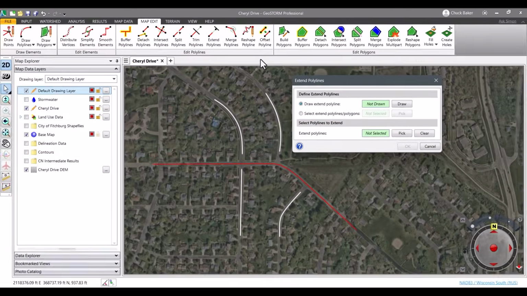This will open the Extend Polylines dialog box. In the Define Extend Polylines section, you can specify which polylines or polygons will be used as the extension boundaries. You can either draw a new Extend Polyline directly on the map view or select previously drawn polylines or polygons that already exist in your project. In this case, we will select the Select Extend Polylines or Polygons option.